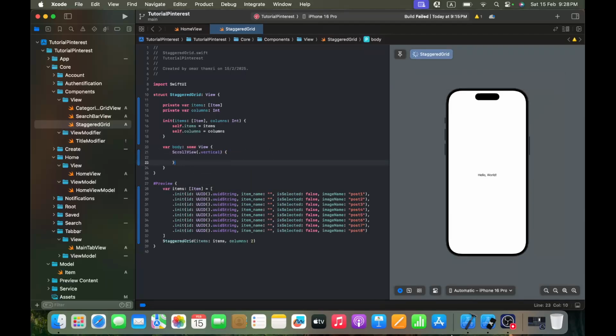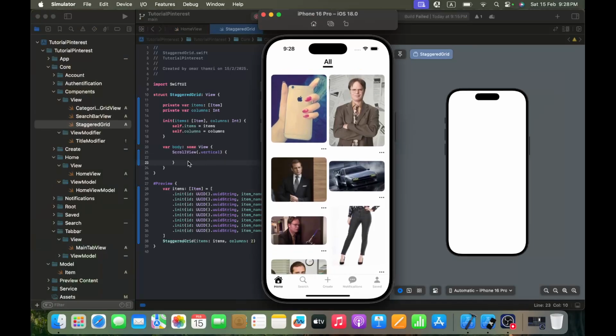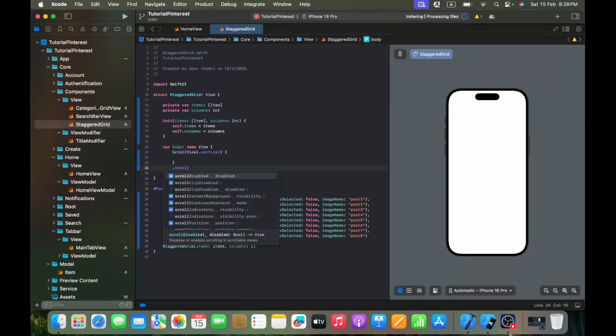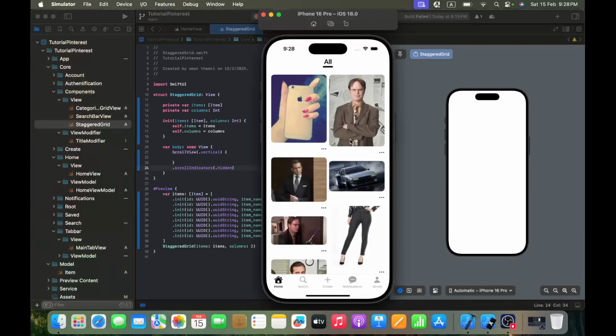To be honest, I know that here I'm displaying the scroll indicator, but I prefer without the scroll indicator. So let's do dot scroll indicators, and let's make it dot hidden. Okay, perfect. Now we need to discuss how we are going to implement this, and the logic behind it.